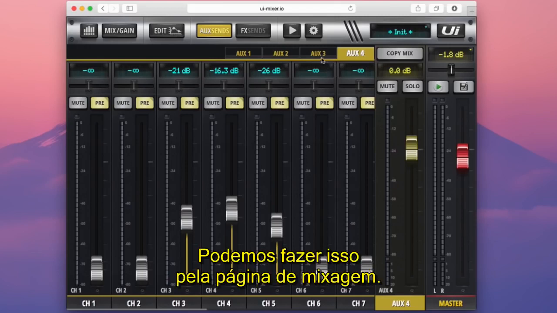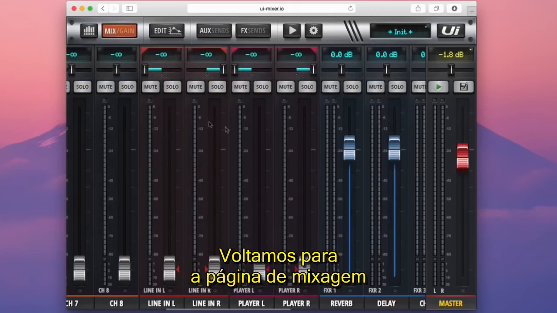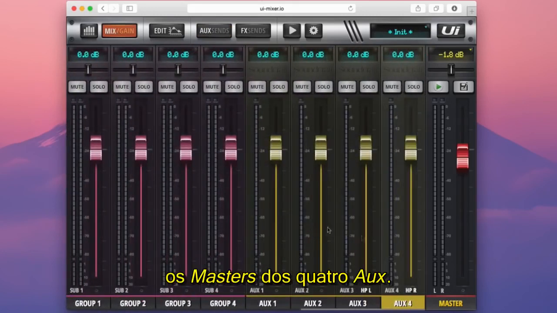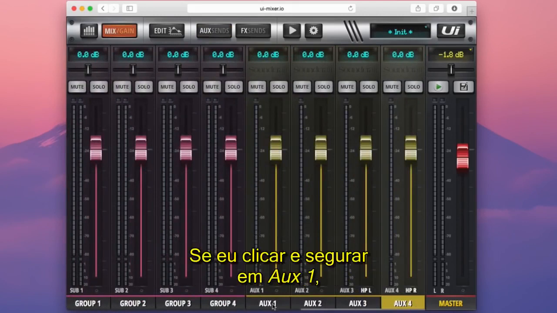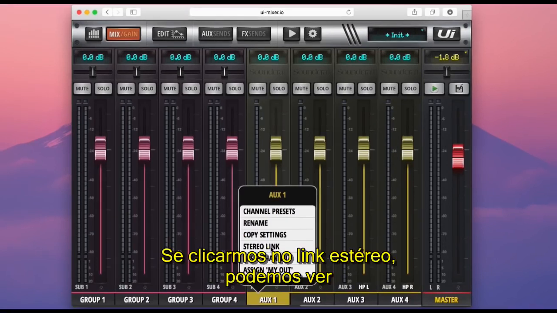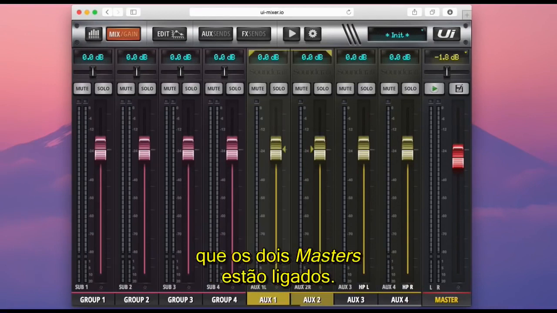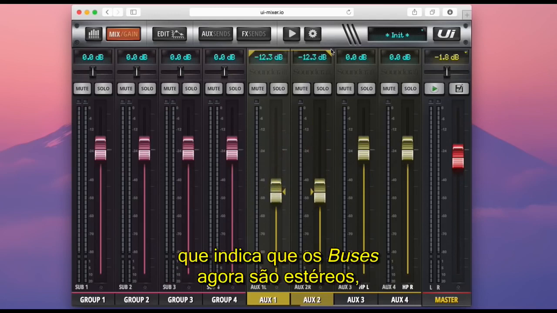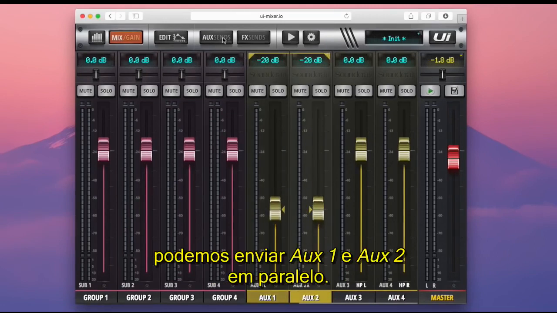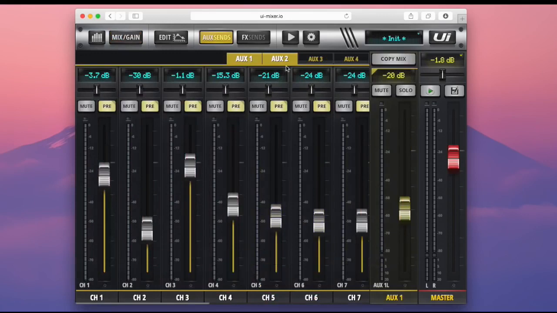Now we can do that from the mix page here. If we go back to the mix page and scroll across until we see our 4 aux masters here, if I click and hold aux 1, I see an option for stereo link. If I engage stereo link, you can see now that the 2 masters are tied together. We have this yellow handlebar up here, which indicates the buses are now stereo. And now if we go into aux sends tab up here, we can send to aux 1 and aux 2 in parallel.